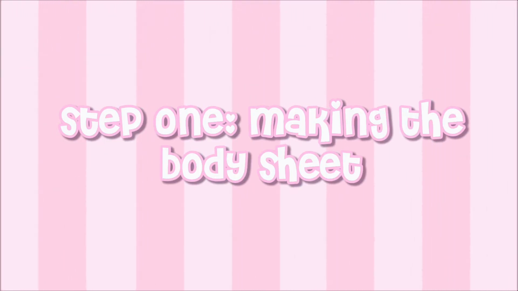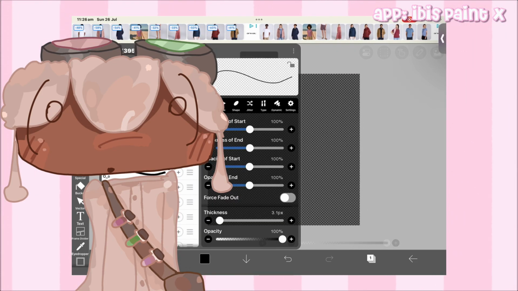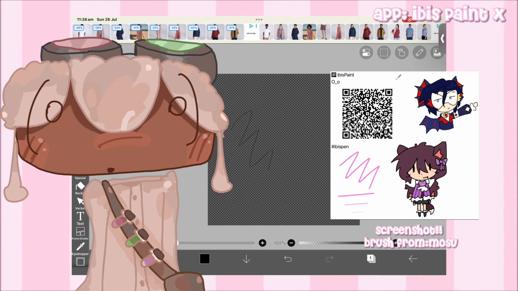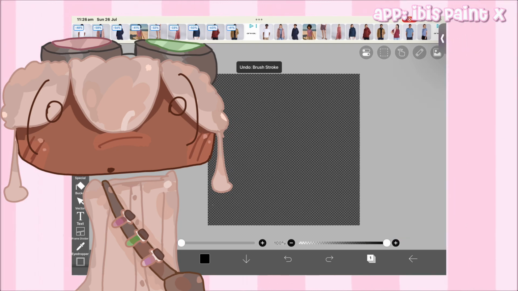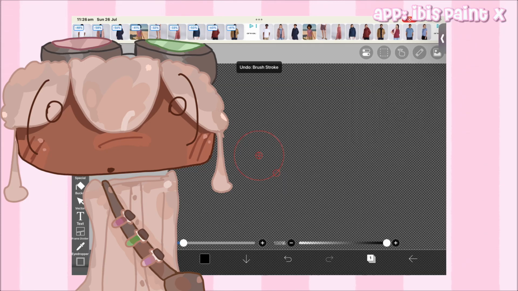Step 1. Making the body sheet. Making the body sheet is quite simple and I'm going to show the brush I'll be using. I used a brush with the size 12.2 and this is just kind of how it works. Anyways, so first you're going to draw the head, which I'm going to do now.